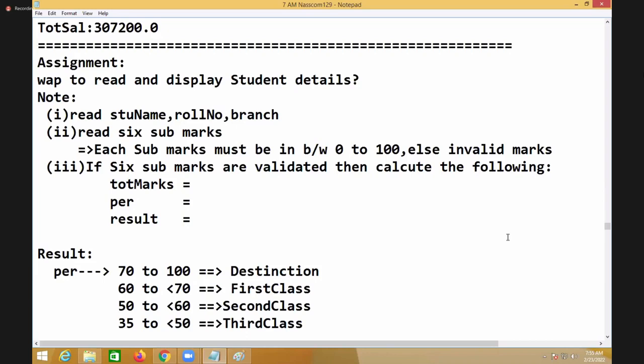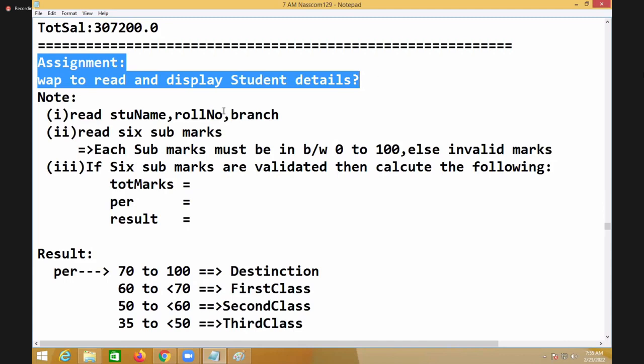This is the program I am writing for you. For this program, I will take one subclass, student result, and one more subclass known as student details. Student details means name, roll number, branch. So I will take student details and student result as 2 subclasses, and 1 main class. So, the assignment.